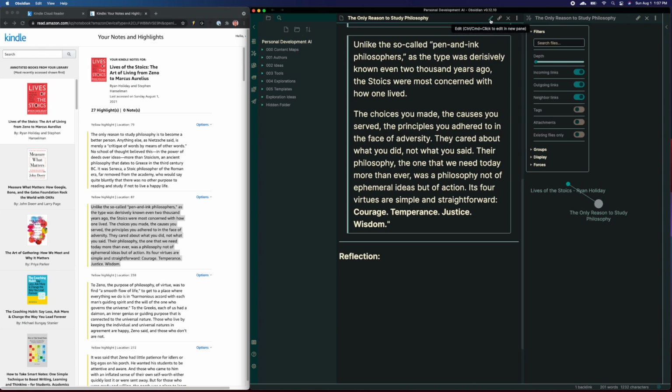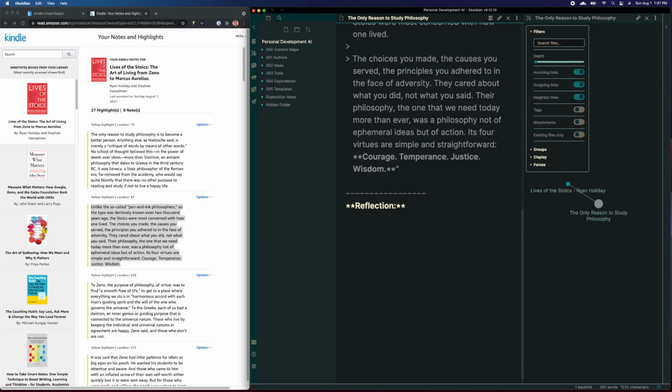And then you can see down here is my reflection. Now, what I'm thinking about when I'm going for the reflection is connecting it to other points that I've made in previous books, summing it up so that it's maybe easier for someone to come along and know why I chose this quote out.